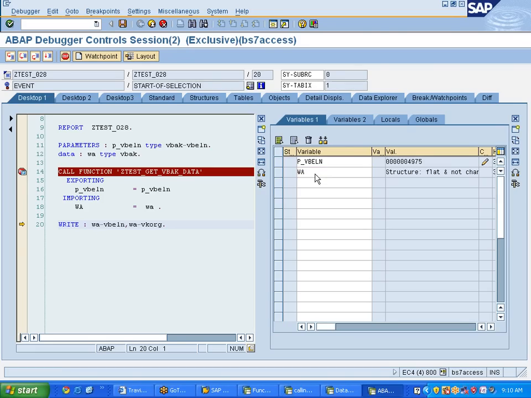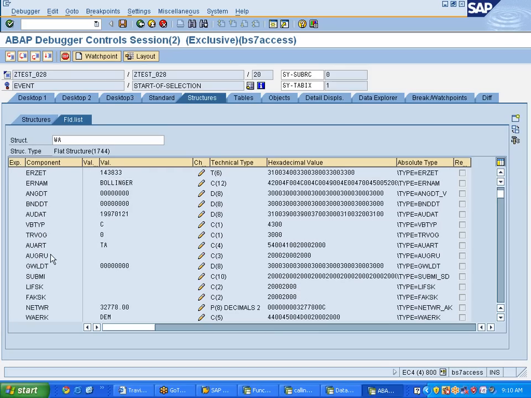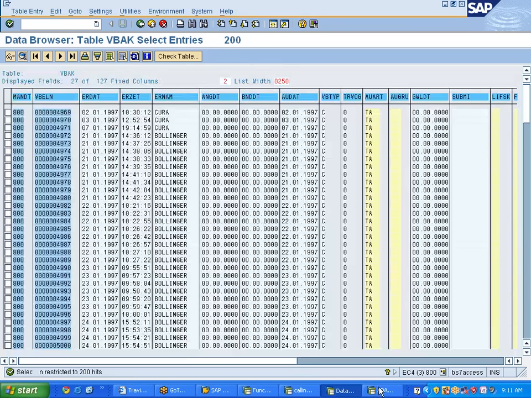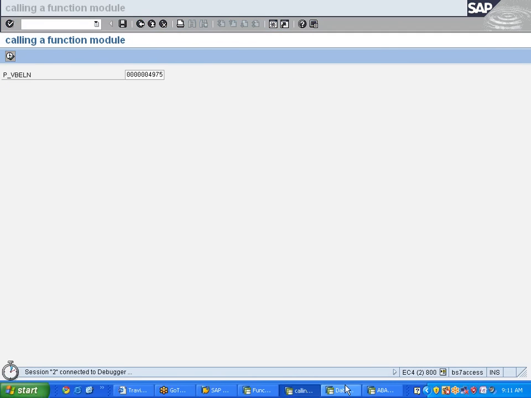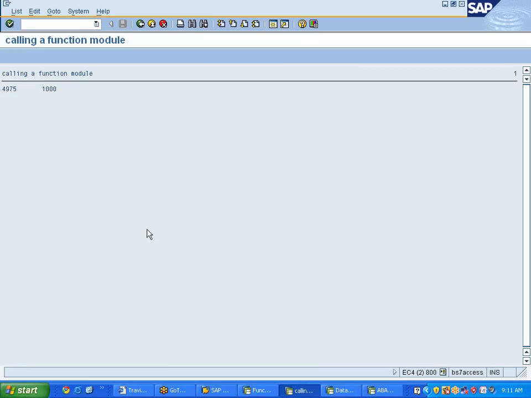So I am writing work area VBELN. What is the work area VBELN? 4975. What is the work area VKORG? Let us see where it is. Yeah, this one. VKORG is 1000. Correct? So VKORG is 1000. Now we need to get those in the output. So those details we are getting in the output. Got it?